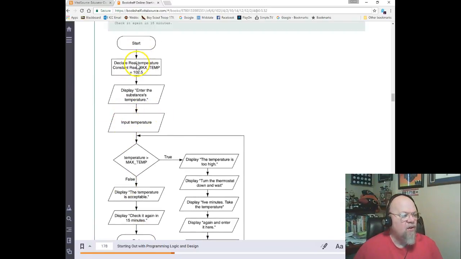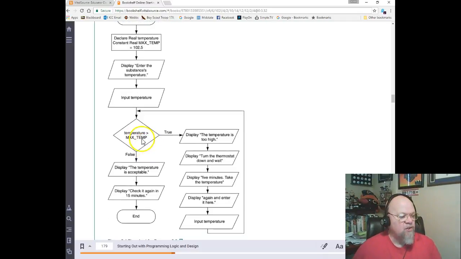So we declare our real temperature and constant. We display the substance temperature and we input the temperature. So again, we set everything in motion. And here is where our loop starts. If the temperature is greater than max temp, which is true, we come in and display "Temperature too high, turn down the thermostat and wait 5 minutes, take the temperature again and enter it here." We input the temperature and come back around and check to see if it's greater than the constant.